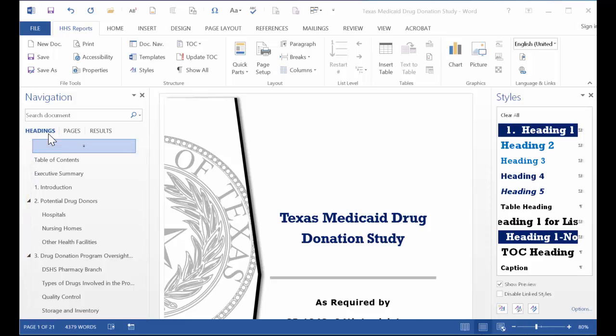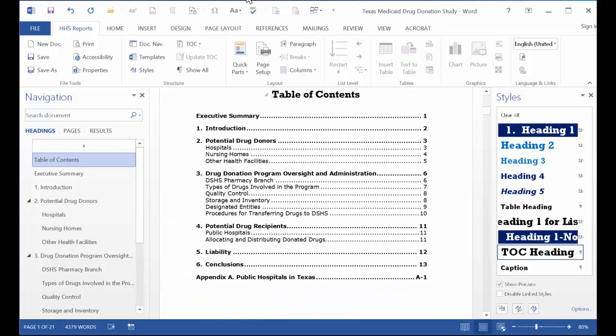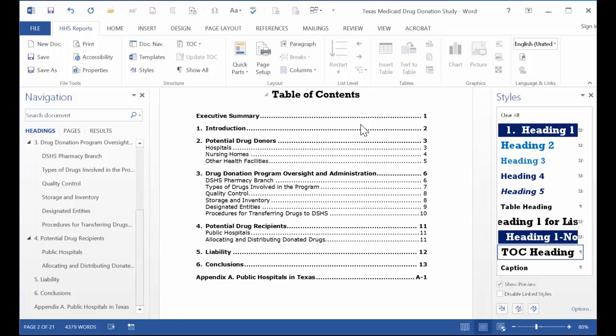So if the Headings view shows a complete and correct outline of your document, Word can build the table of contents for you. And screen readers can build the table of contents for their users, even if you don't. By using actual headings, you can make your document more accessible and more usable for everyone.